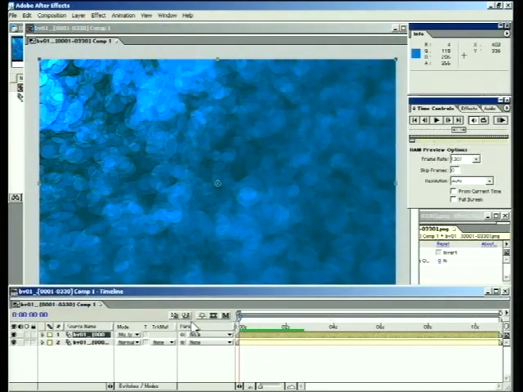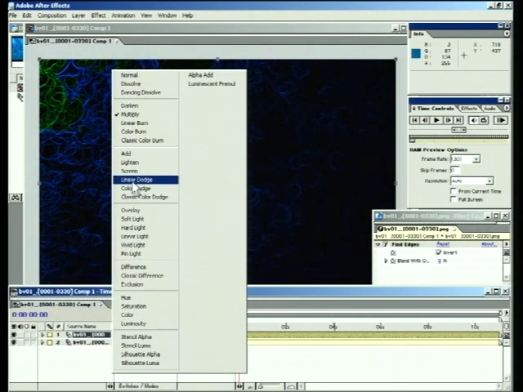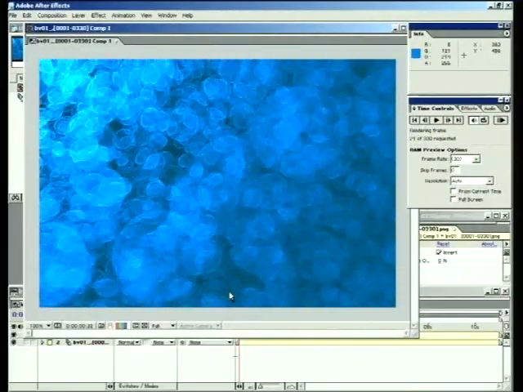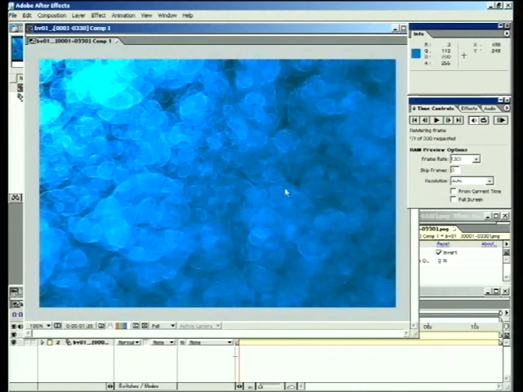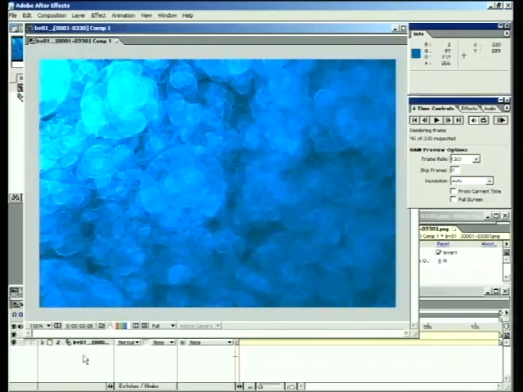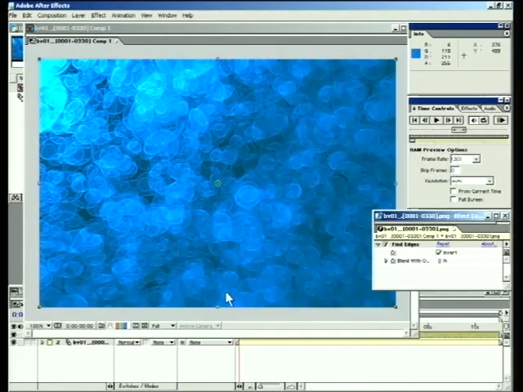What if instead of multiply, we go back to the inverted find edges and change that mode to add? Now it's sort of the same effect, but it's not like a hand-drawn thing. It's almost like it's out of focus and you've got some weird depth of field thing going on there. That's kind of neat.